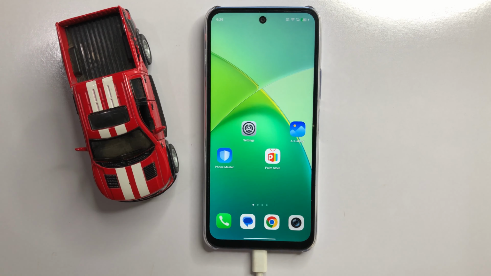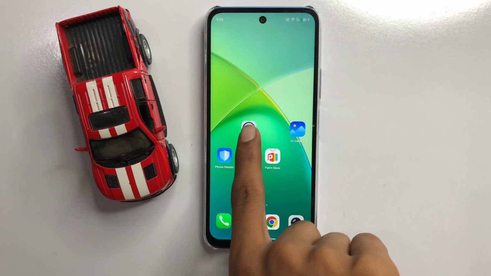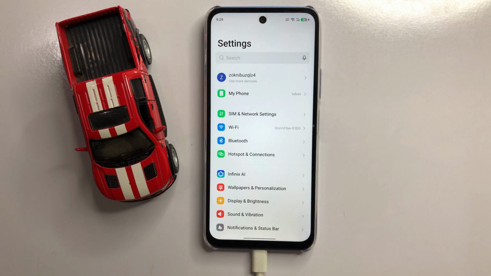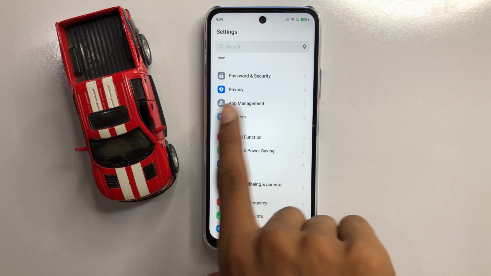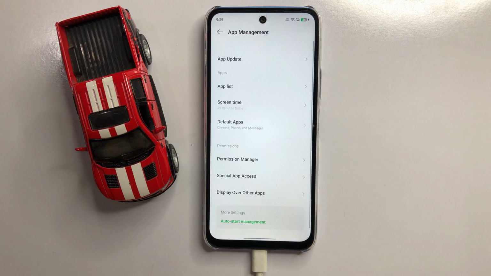First of all, open settings. In settings, scroll down and here you can see the option app management. Now click on it and then click on app list.